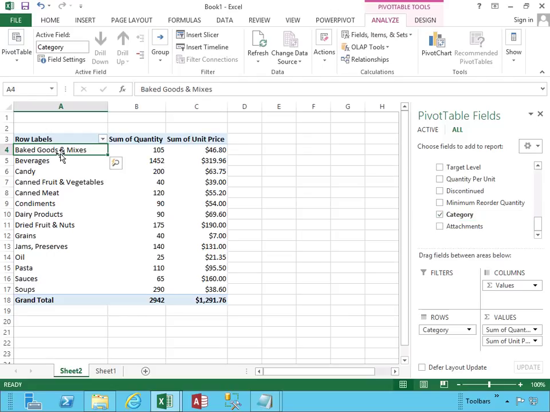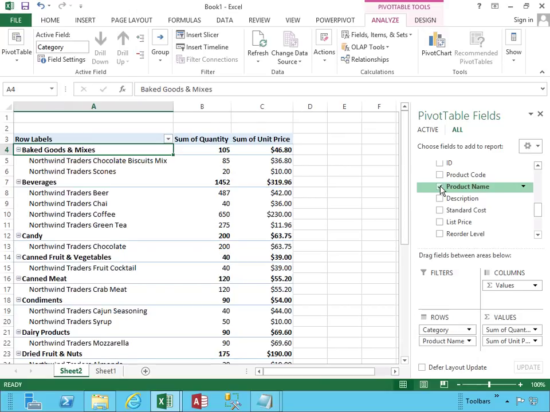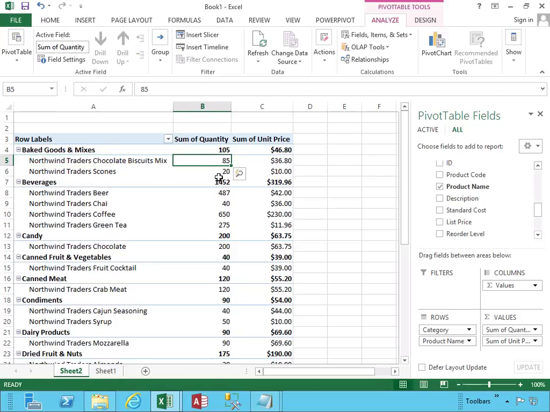We get baked goods and mixes, which is the category of all the products, how they're grouped, but we're still not getting the product name. We are missing something, and we finally find it. Notice what happens when we do that. We have the baked goods and mixes that is compounded and summarized by 85 of the Northwind Traders chocolate biscuit mix and the scones. And if our math is correct, it does match correctly.